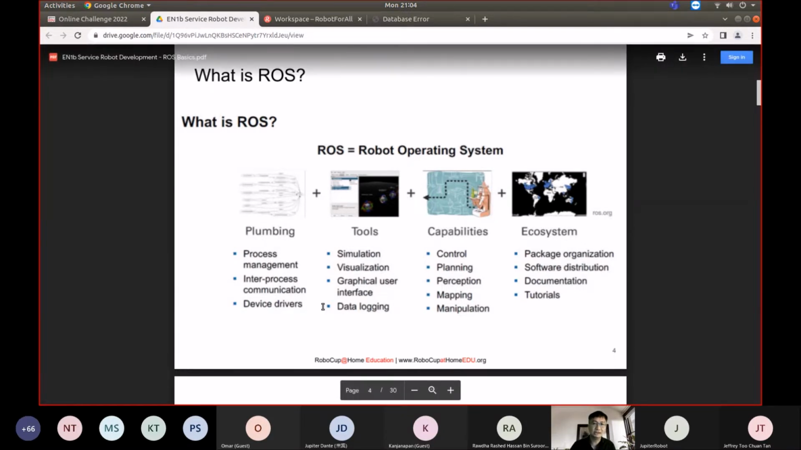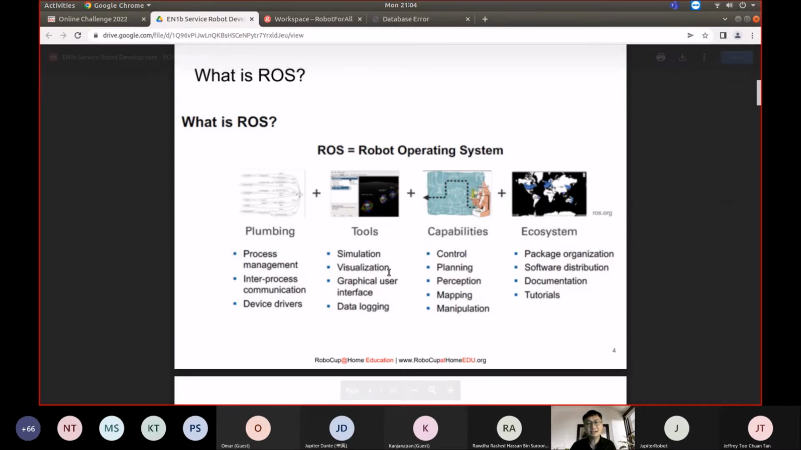Then it has a lot of tools. For simulation, we have Gazebo. For visualization, we have RViz, and then GUI tools and data logging. Data logging, like ROS bag, is very important for us to do analysis, especially if you do research work. You need to grab all the data, do your plots and graphs, and do analysis. So these data logging tools are already available in ROS.